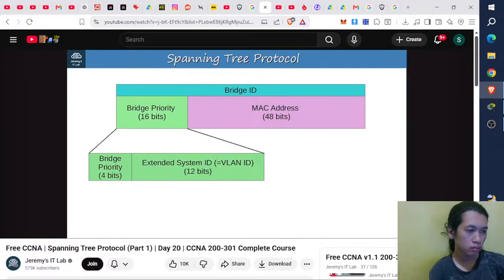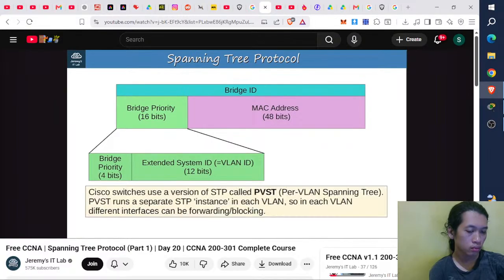Why include a VLAN ID in the bridge priority? Well, Cisco switches use a version of STP called PVST, which stands for Per VLAN Spanning Tree. PVST runs a separate STP instance in each VLAN. So in each VLAN, different interfaces can be forwarding or blocking. One interface could be forwarding VLAN 1, but blocking in VLAN 2, for example. By adding the VLAN ID into the bridge priority, the switch will have a different bridge ID in each VLAN.